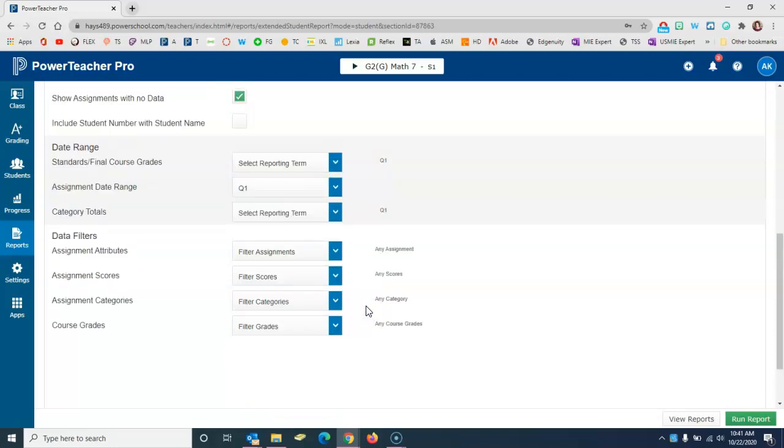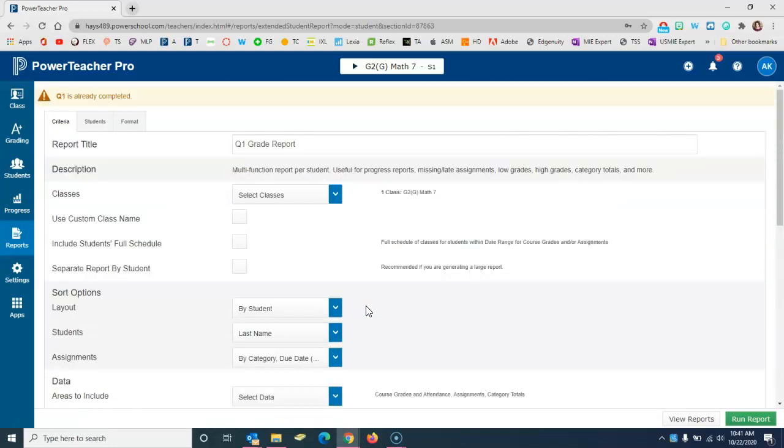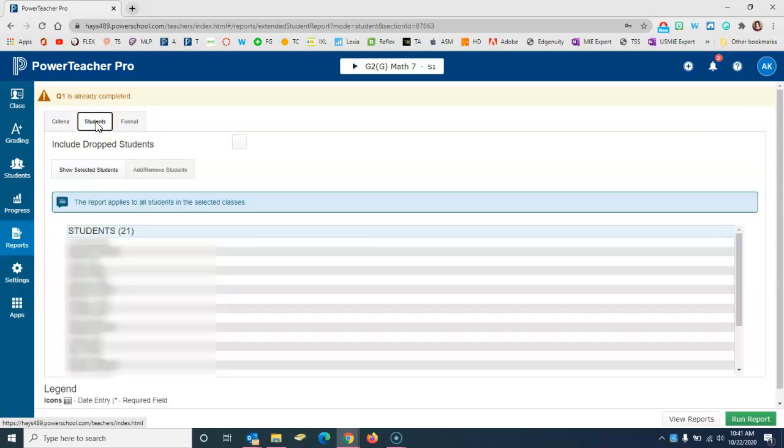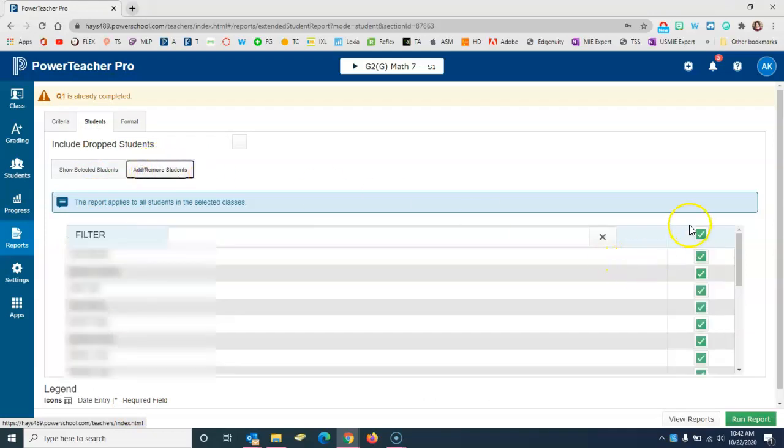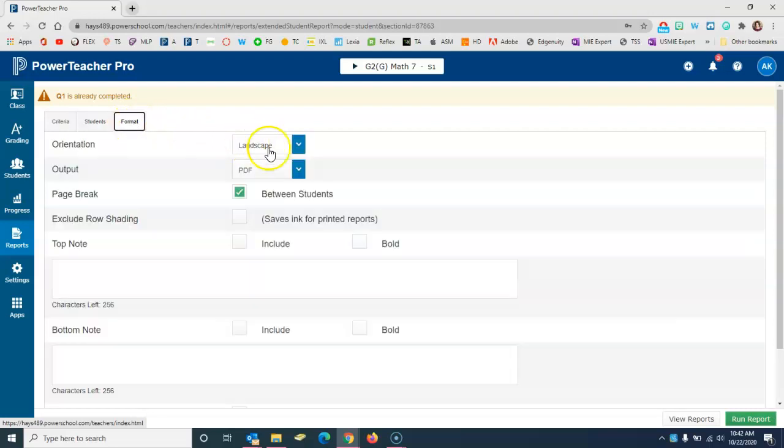All right, having selected all of these things on this first tab in our reports menu, we can switch over to the students tab and decide if we're going to run this for every student in our class or if we need to add or remove students by unchecking these boxes here at the right. Once we have the students we need selected, we'll come here to Format, and then you get to decide if your report is going to be landscape or portrait, and then what sort of file type. In this case, with the individual student report, PDF is your only option.